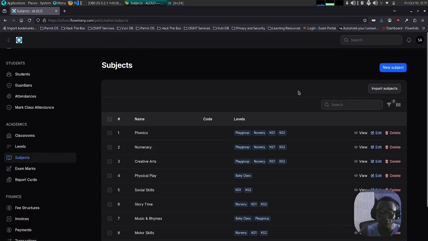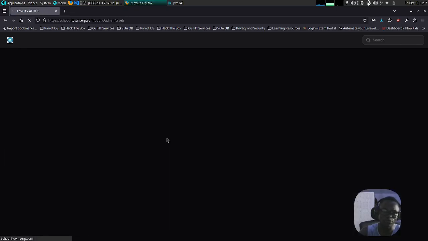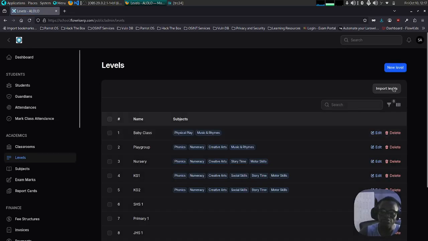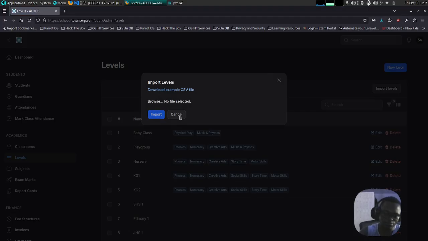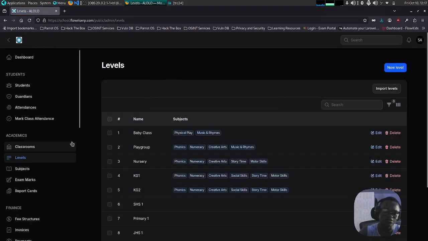And of course, if you notice, you see that each of the tables has an import button that allows you to import the data. So you can basically import without having to add them manually. So if you have a bunch of classrooms or a bunch of levels that you want to import, you do that instead of adding them manually.